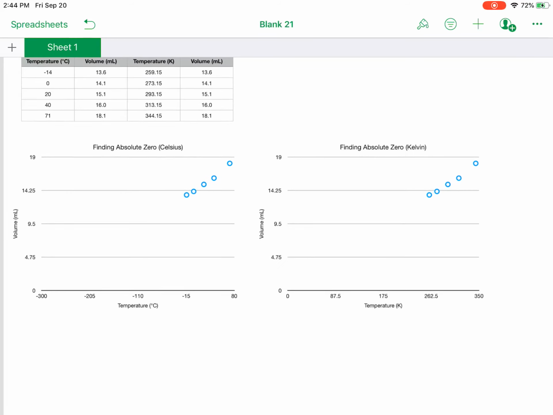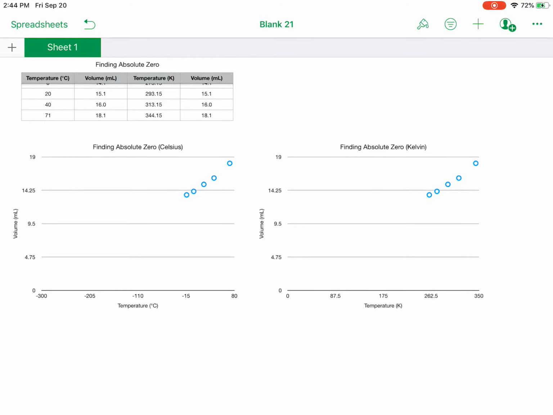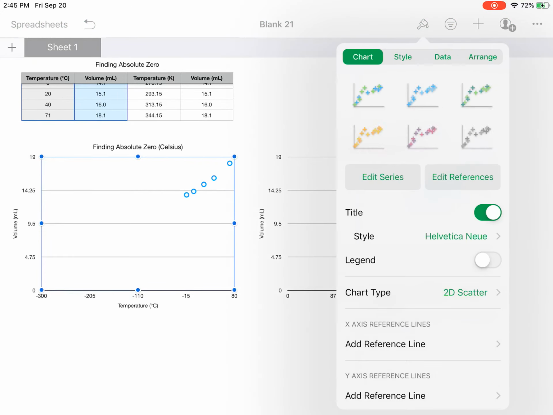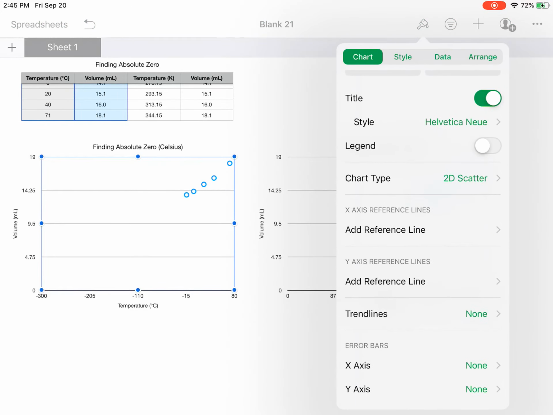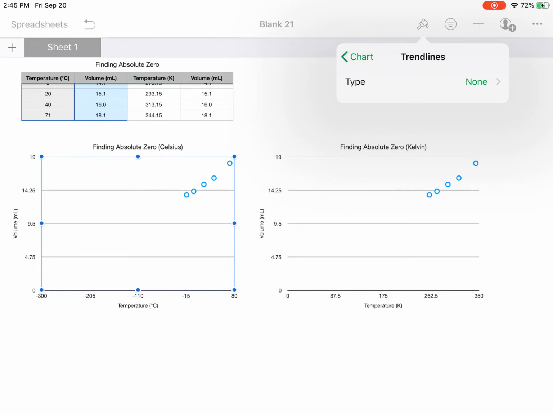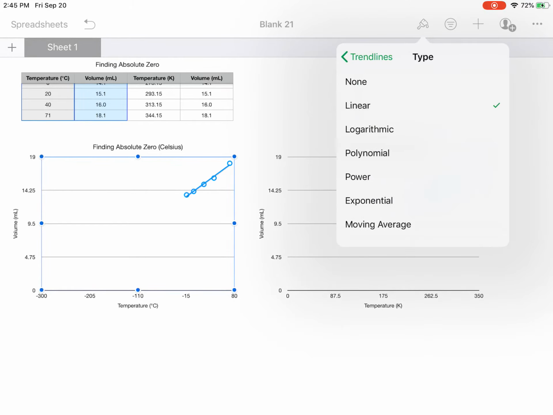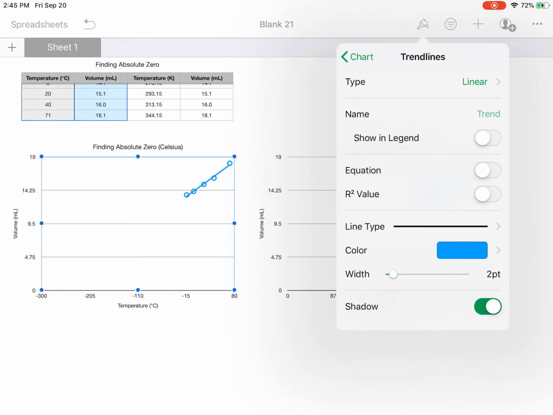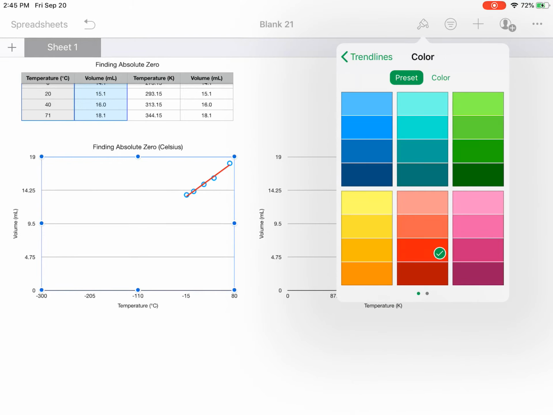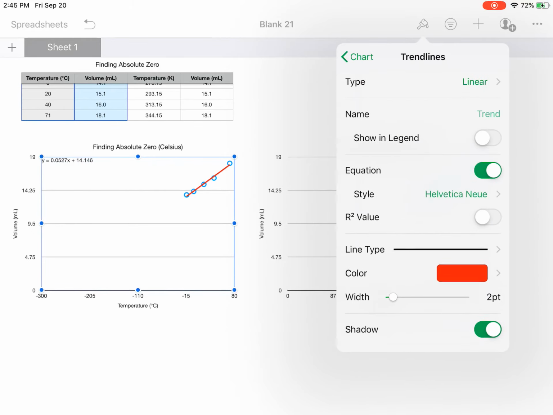The next thing I want to do is add trend lines to these graphs so we could actually get equations for the trend line that would extrapolate to a volume of 0. To do that, I click on the graph, go to Format, Chart tab, and scroll down where it says Trend Lines. Right now it says None. I want to change the trend line type to linear. When I go back, I'm in my trend line settings. I could change the color of that line. I'm going to make mine red so it stands out on the blue dots. Then I'm going to go back and turn on my equation. That equation that shows up on the graph is the equation for that trend line.